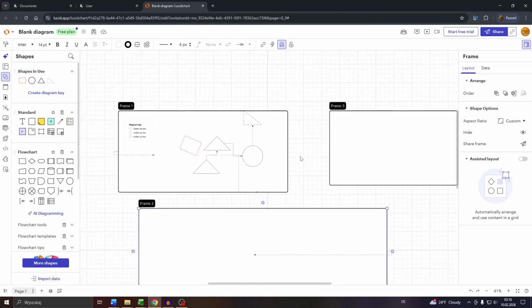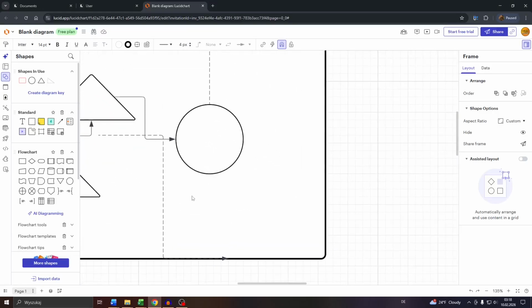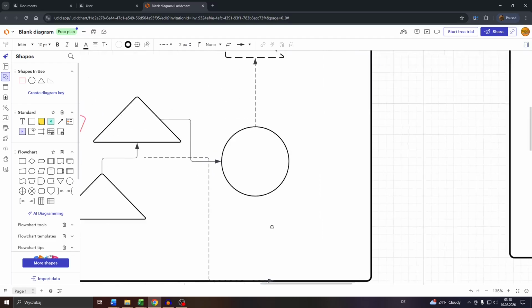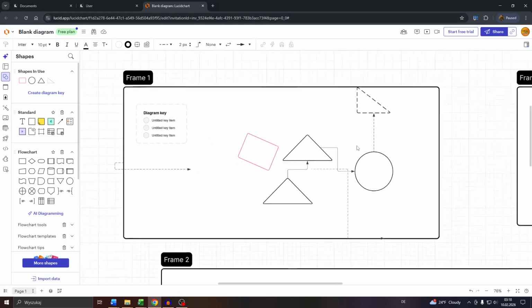Hello guys, in this tutorial you will learn how you can change the shape of elements and items inside your diagrams on Lucidchart. So let us guide you through this.